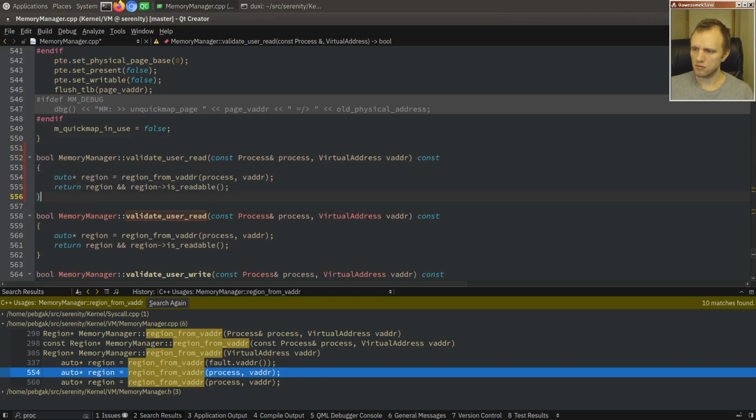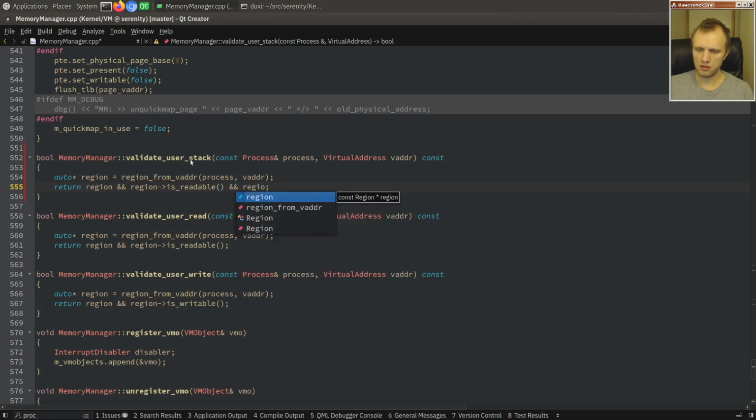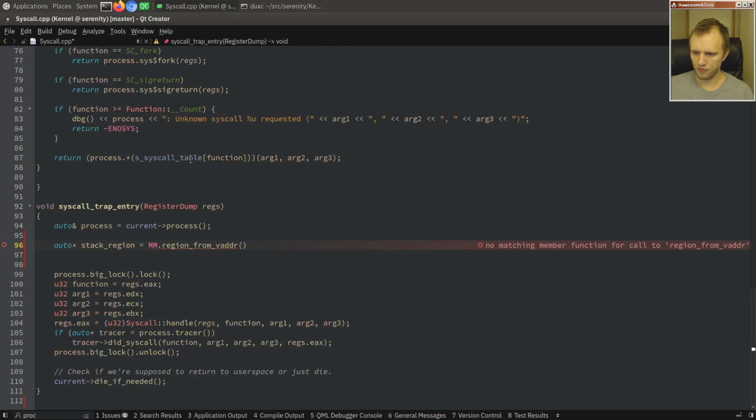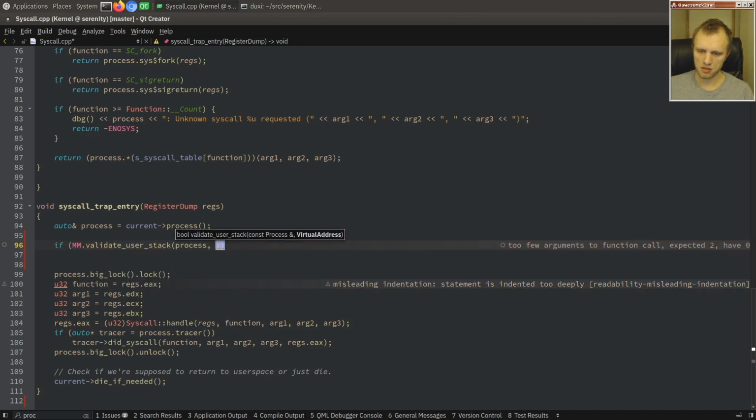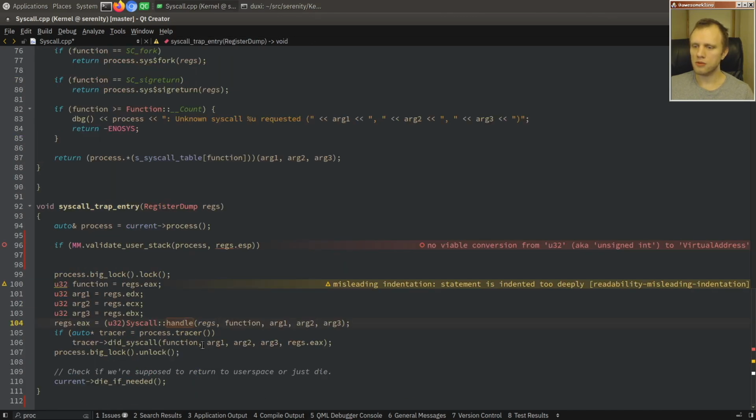And have a return that the region has to be readable, or well, let's just say that it has to be stacked. That's the thing that's interesting. If validate user stack process and regs.esp. I think that's the one we end up using.